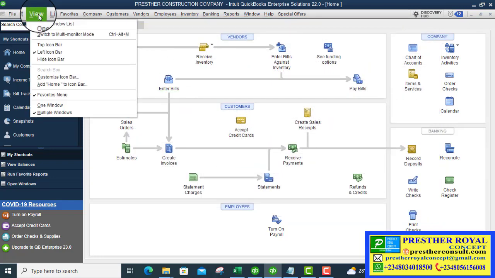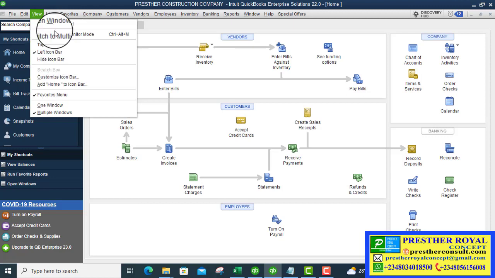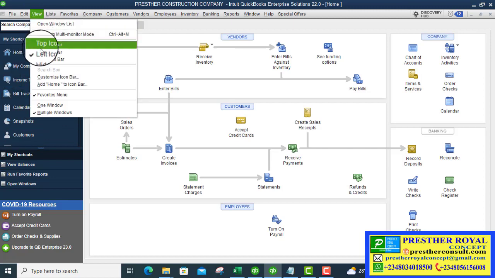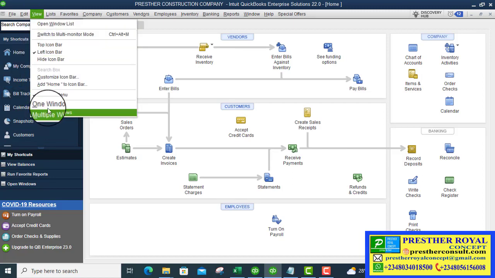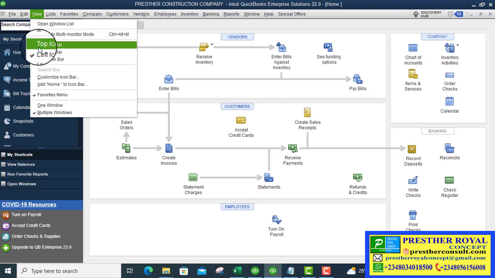Then view, that is to say you want to show how your company will be viewed. This is very, very important for you. Look at it now. I am viewing this very icon. The icon bar is on my left. This is what they are talking about. All these are on my left hand side. Then I have the favorite menu, it's also here. You can adjust it to whatever you want.